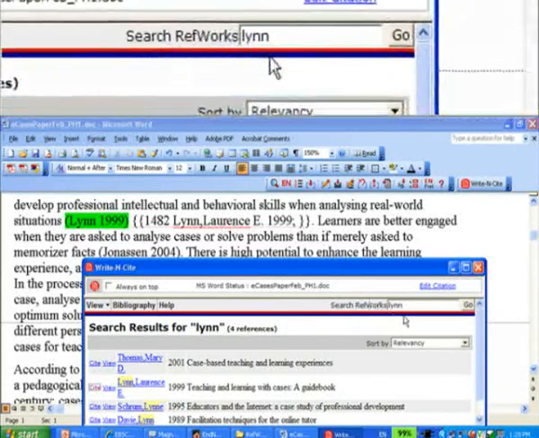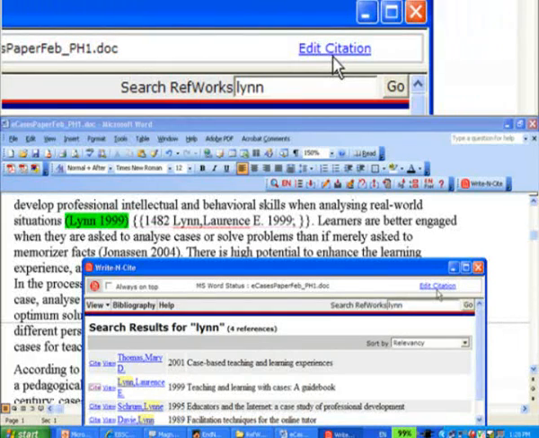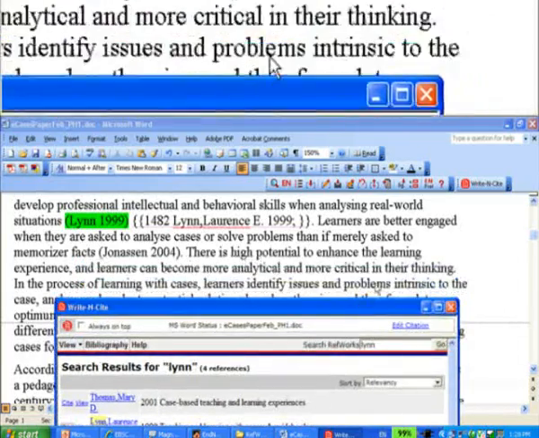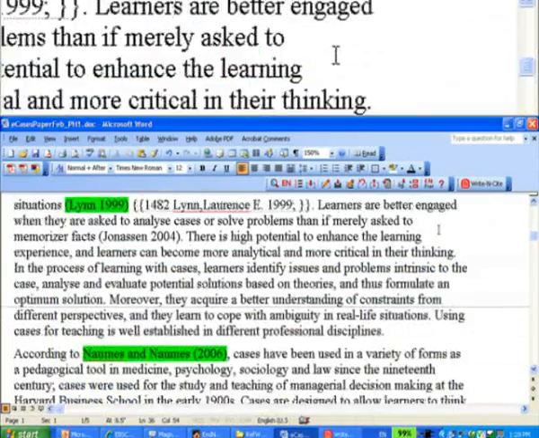And one thing you can also notice with the RefWorks, there's a little up right corner that's called Edit Citation. Since this is the most typical citation, that is by the end of a sentence, I don't need to do anything. I think this is okay, just keep it there. Right, let me move on to the second citation.